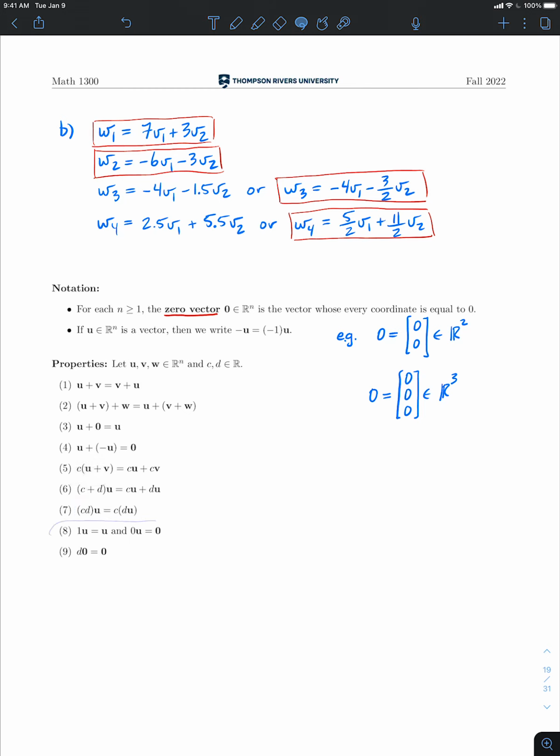Okay, property 8 isn't really surprising to most people if you've given some thought to this. This follows directly from the definition of multiplication. Let's start with the first equation here. If you have a vector u, and you multiply it by the scalar 1, 1 is a real number, so that counts as a scalar. If you multiply it by 1, you're just going to get the same thing. You're not going to make any change.